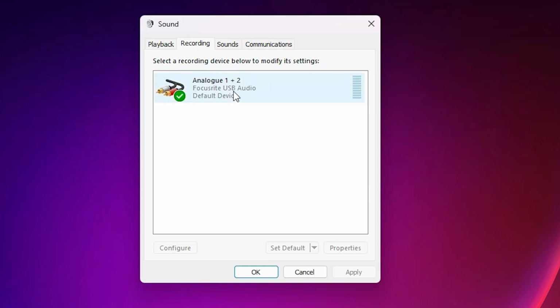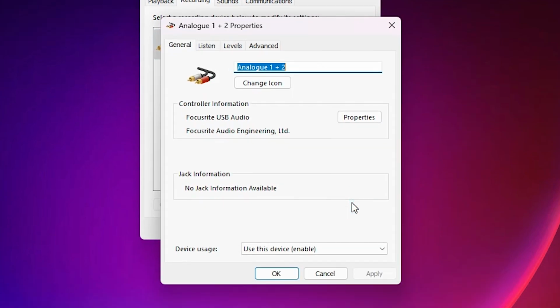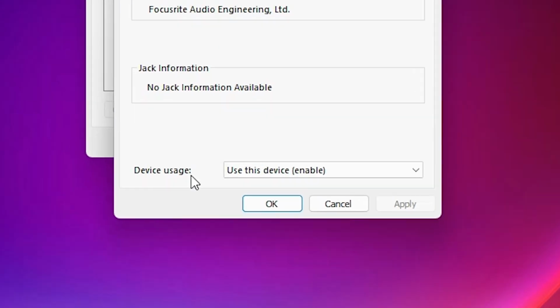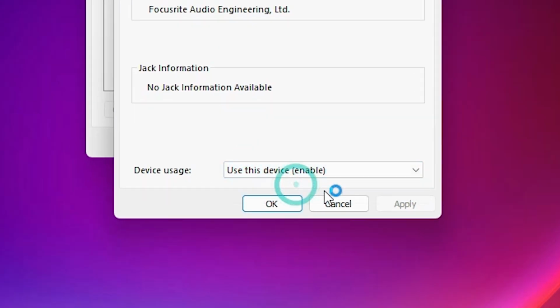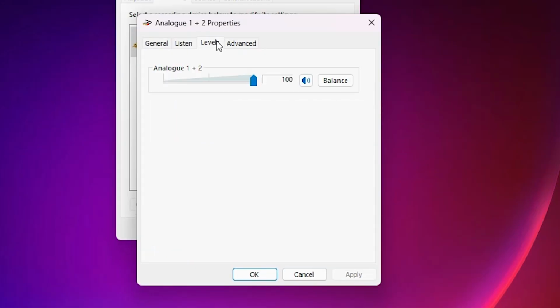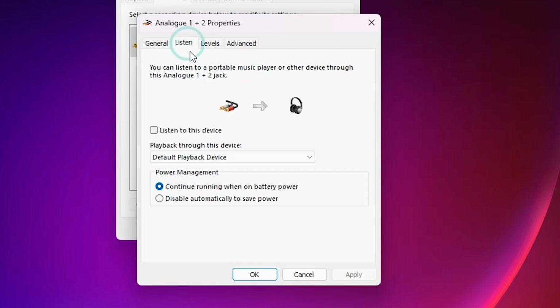After that, select your default device or selected device and click on Properties. Same thing, go to Device usage and select Use this device (enable). After that, go to Levels and make sure it is from 80 to 100%, as you like, 80, 90 or 100. And after that, go to the Listen tab, and here we find Listen to this device.